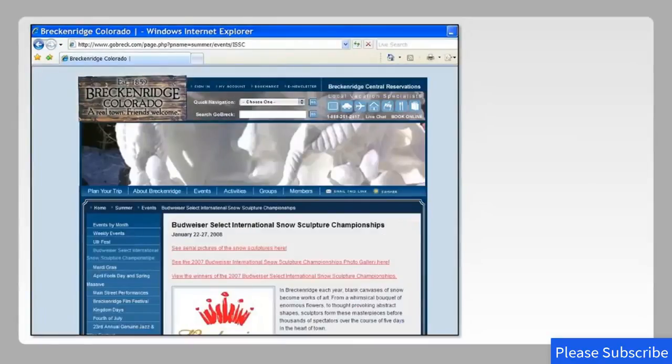I'm going to show you one of the pages inside the Breckenridge site. And if you look up at the URL, you'll see that it's page.php, and then the page name equals summer. But if you look at the headline of the page, it's the Snow Sculpture Championships taking place in January. If you look at the breadcrumb navigation just above that, it says home, summer, and events. So right away, we have a problem, and the user will not have confidence using the navigation of this site because we have snow and summer put together.